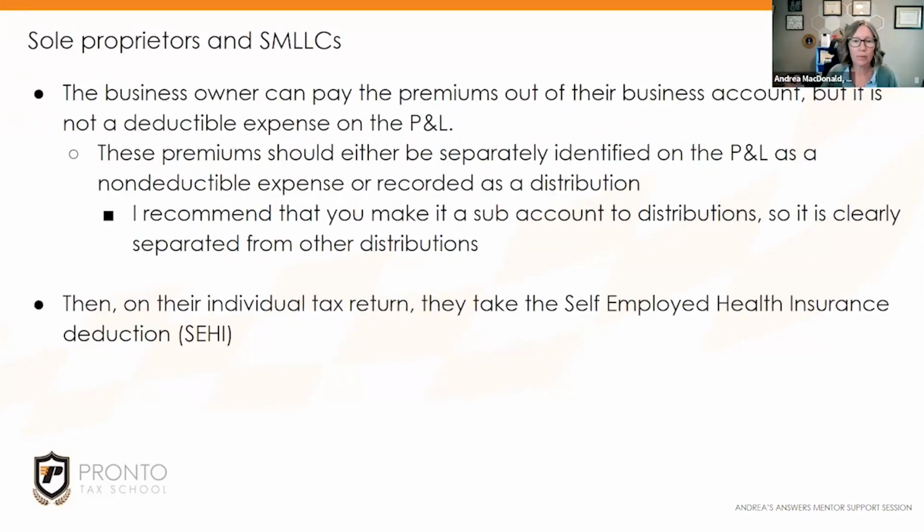This one is fairly simple. Sole proprietors and single member LLCs, they file a Schedule C. The business owner can pay the premiums out of their business account, or they can pay them out of their personal account. But if they pay them through the business account, it's not a deductible expense on the P&L.